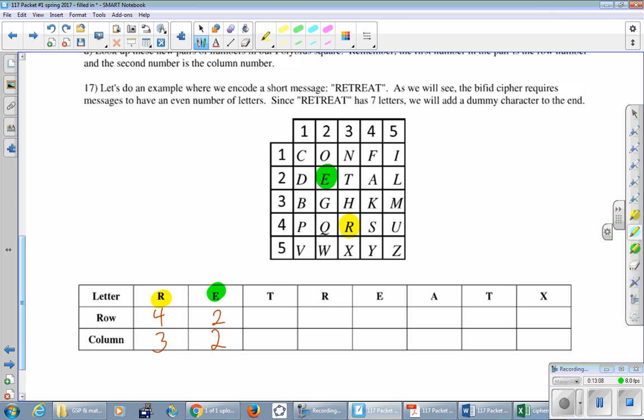Next up is the letter T. Find it in the chart. That's way up here. Row 2, column 3. Make sure you get your numbers in the right spot. If you put 3 and then 2, that's a problem. It's not going to work. Okay, you can look up R, but actually we've already seen R, and it's still in row 4, column 3. So that's easy. If you have duplicate letters, you can grab the info from before. E, oh, that's another duplicate, 2, 2.